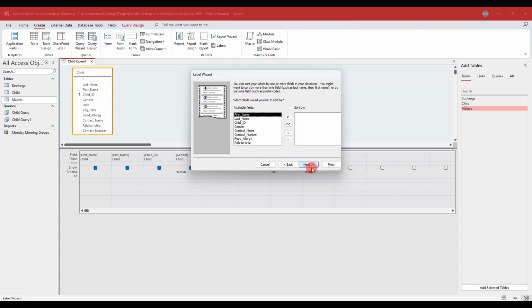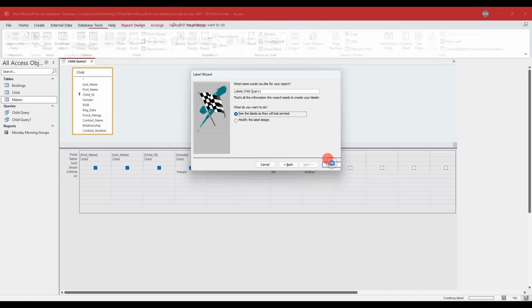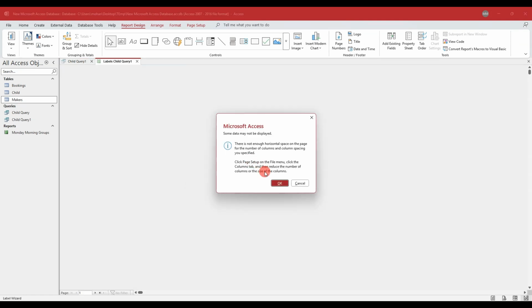So I'm going to go next. Sorting, we can do it just like the report. Never do the sorting from these windows. Always do them after you have done. Okay, imported it, and this is my label now.